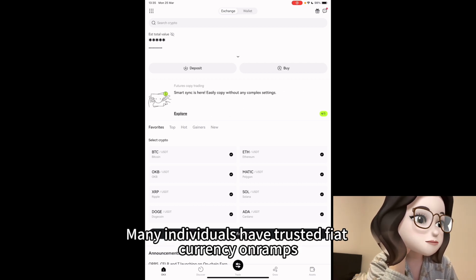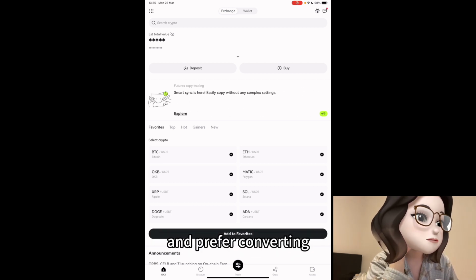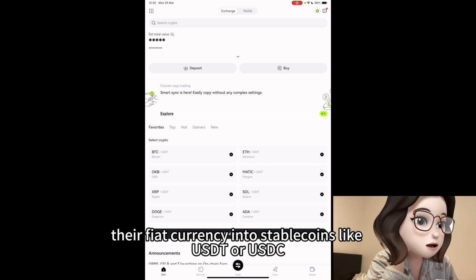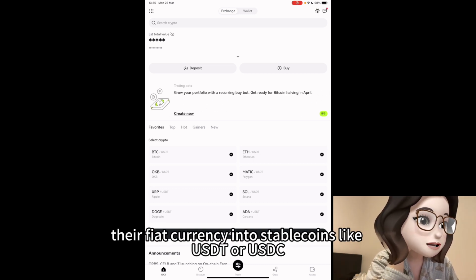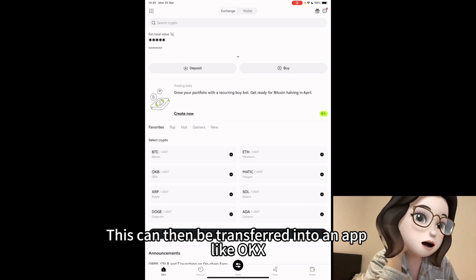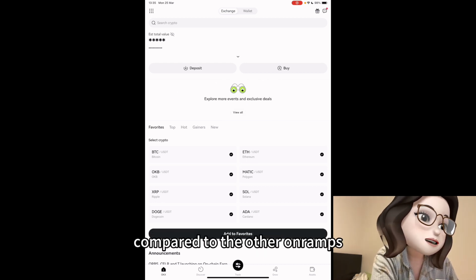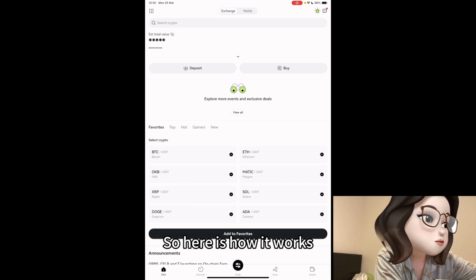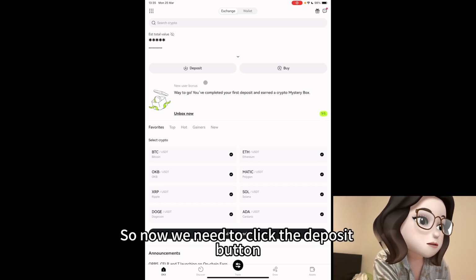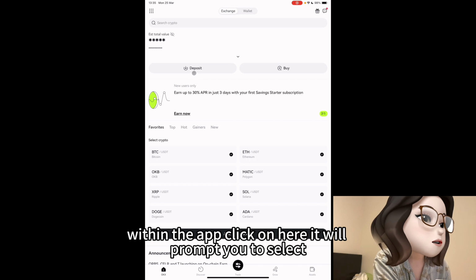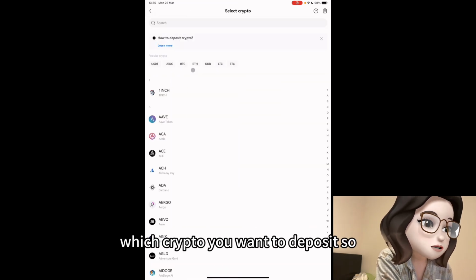Many individuals have trusted fiat currency on-ramps and prefer to convert their fiat currency into stablecoins like USDT or USDC. This can then be transferred into an app like OKX, as the trading fees are often lower compared to the other on-ramp. So here is how it works. Now we need to click the deposit button within the app. Click on here. It will prompt you to select which crypto you want to deposit.